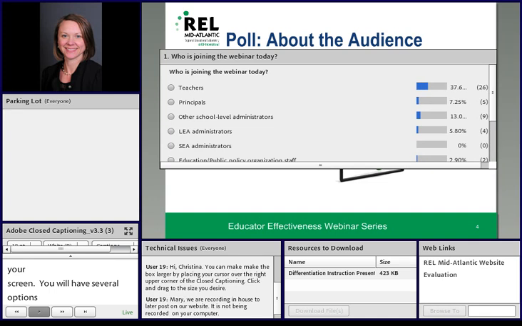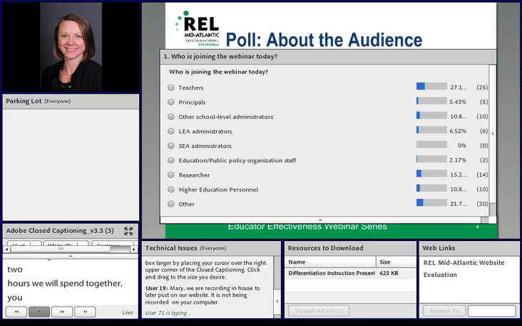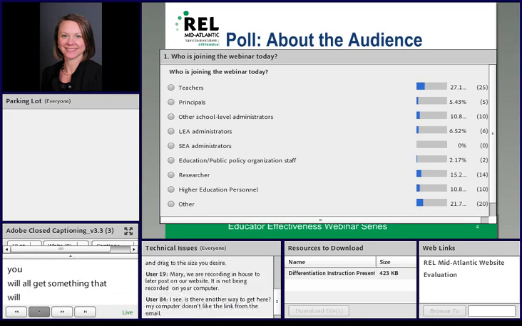Excellent to see so many teachers in the audience today. I think this will be highly relevant to the work that you all do. Be quite a range of other folks joining us too. It's an important topic that touches on everyone's role. So I think that through the course of the 2 hours we'll spend together, you'll all get something that will really help you in the position that you serve and the work that you do to help teachers and students meet students' needs.